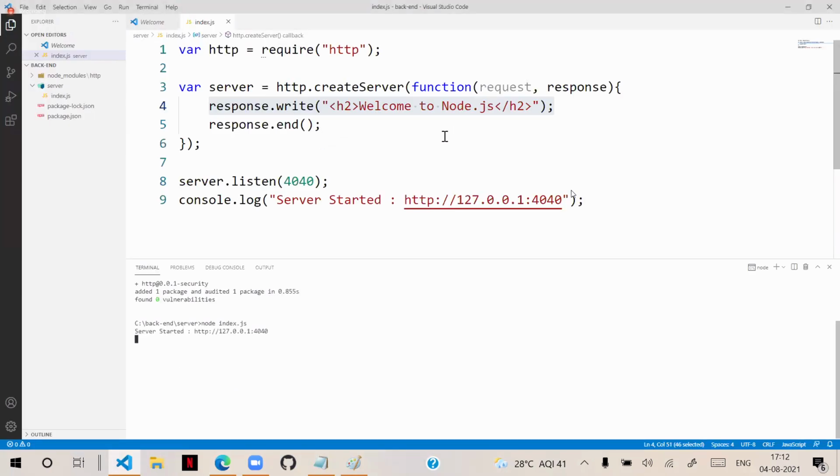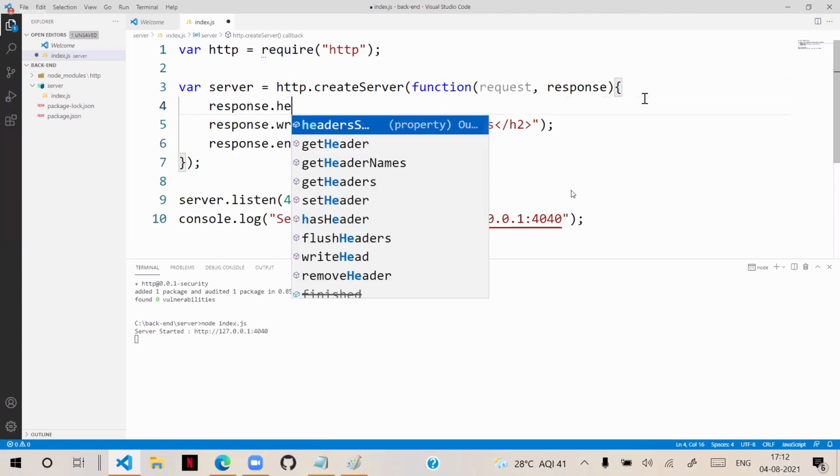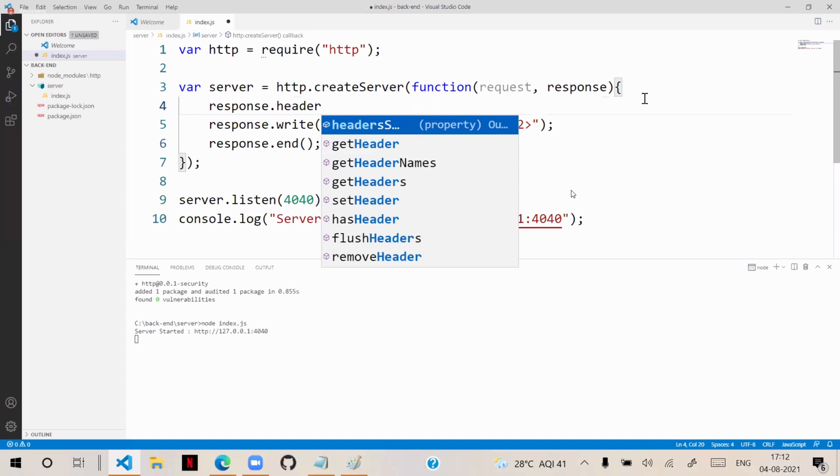It is not converting it to HTML because the server has to tell what kind of data it is sending. Then the browser can understand. The browser cannot directly understand what kind of data you are sending, so it will display everything as plain text only. So you have to tell the client what kind of data you are sending as response. That we have to do by using the response header.